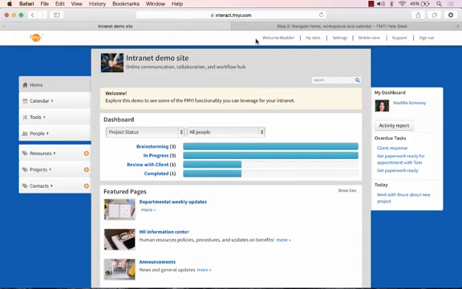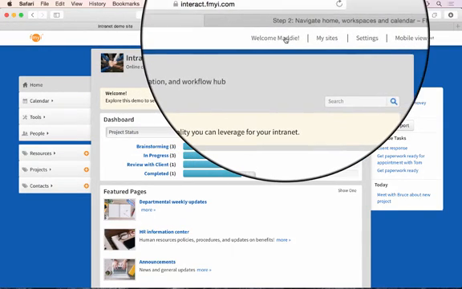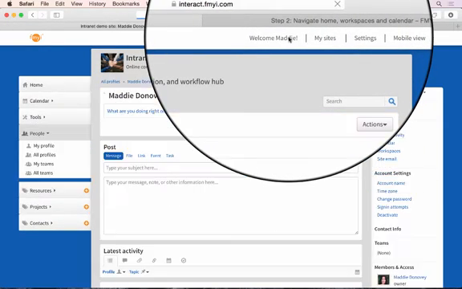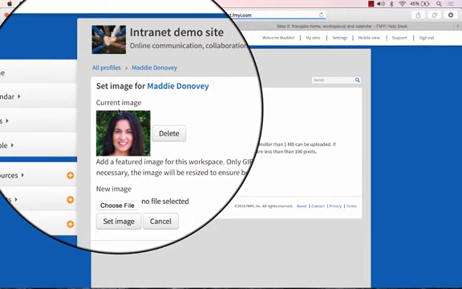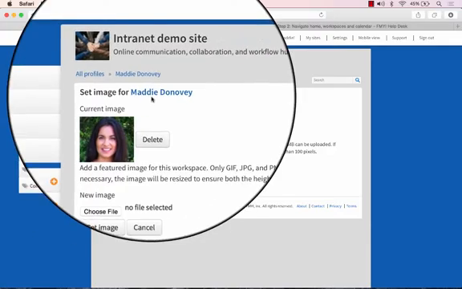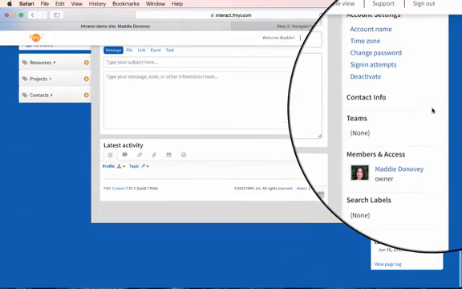At the top where it says Welcome and your name, just click your name. Then click the image to add your photo. You can also put your contact info in on the right-hand side.